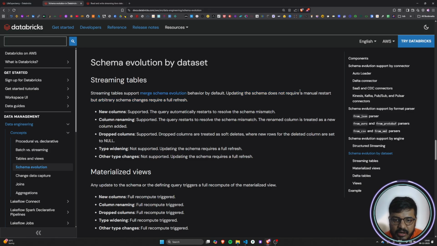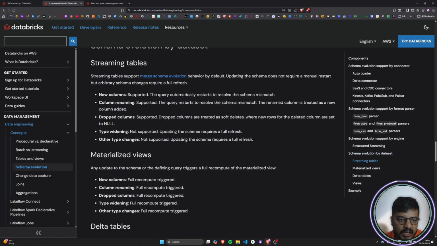Updating the schema does not require a manual restart, meaning that if we are just changing a column name, adding a new column, or dropping a column, the manual restart will not be required. But if we are doing type changes, a full refresh will be required. So new columns are supported. The query automatically restarts to resolve the schema mismatch.